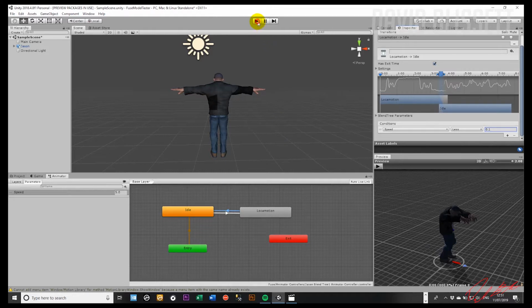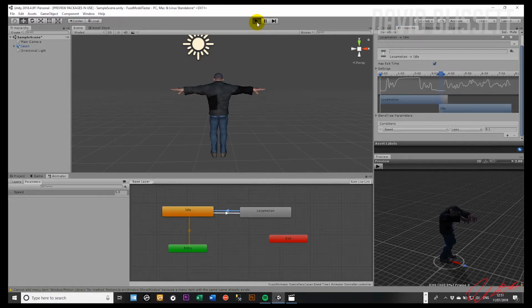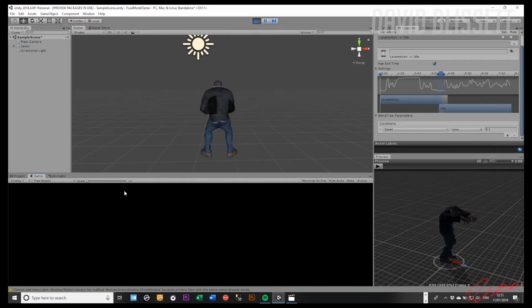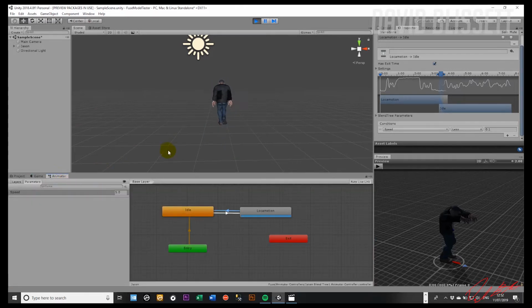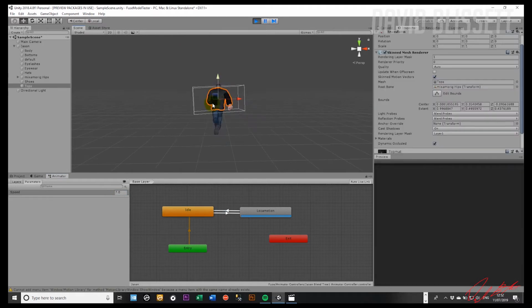Let's see if we can play this now. Now at the moment that speed value there is set to 5. So we're expecting the actual character to immediately go for a walk. Animator, there we go. And if I go ahead and change that value up to say about a 7, then the character goes on running off into the distance.